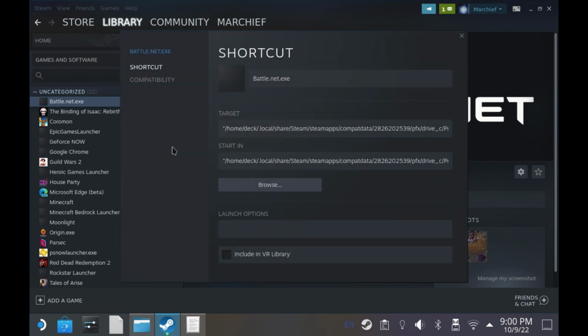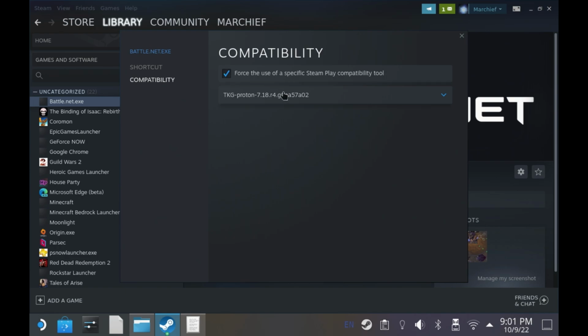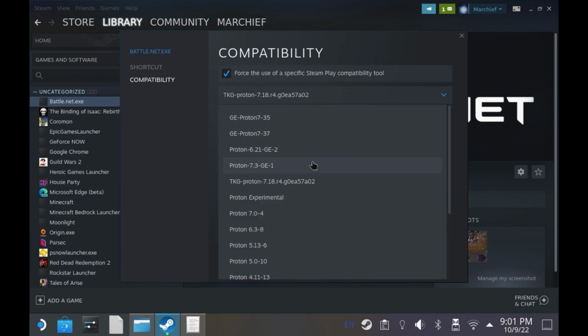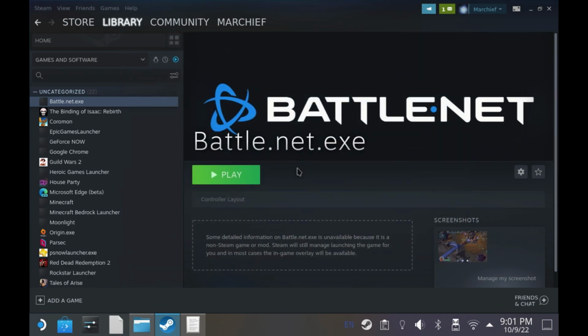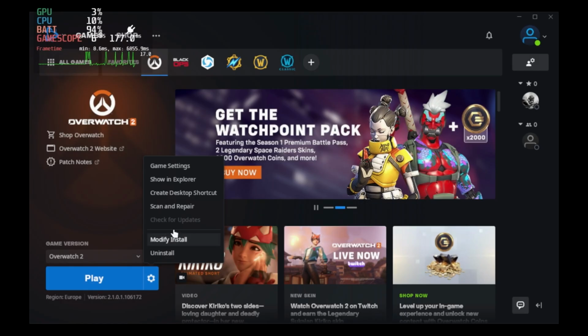So in Steam, go to your battle.net launcher, right click and go to properties, paste those options into the launch options section of shortcut, and go into the compatibility section and force the use of a specific Steam compatibility tool and select the TKG Proton archive that you just extracted. Now you can go and play. This may cause a little issue occasionally on first launch, which happens with battle.net anyway. Just if it doesn't launch, just exit out and launch it again. It generally takes one or two attempts, unless you're lucky and it runs first time.